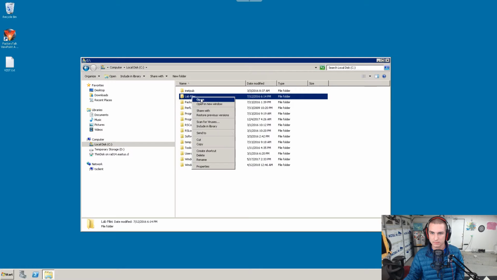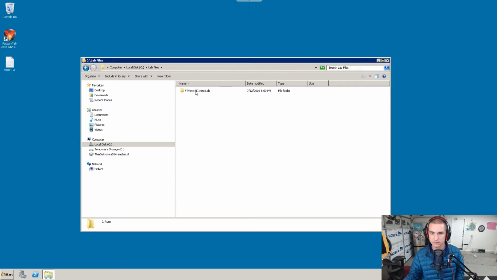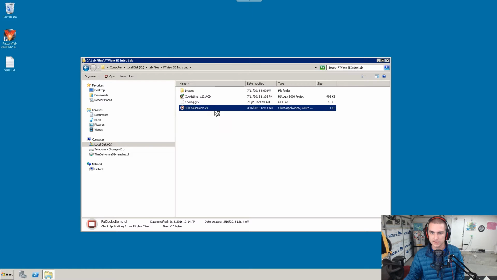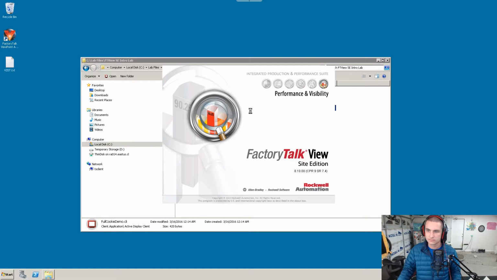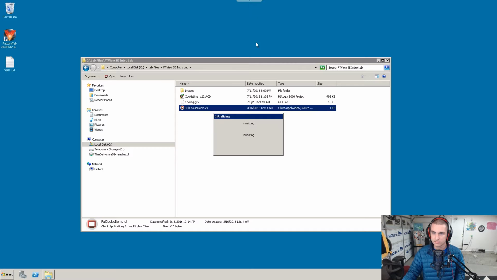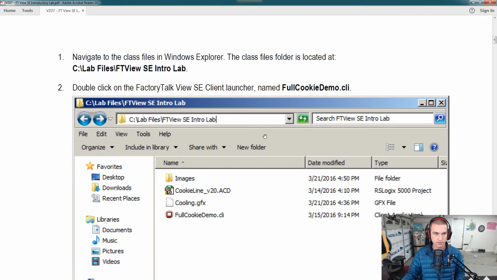Open. Full cookie demo. Let's open it up. But it is nice to kind of have this environment already all set up. So all right, while that's opening up, let's go check out what else we can do.